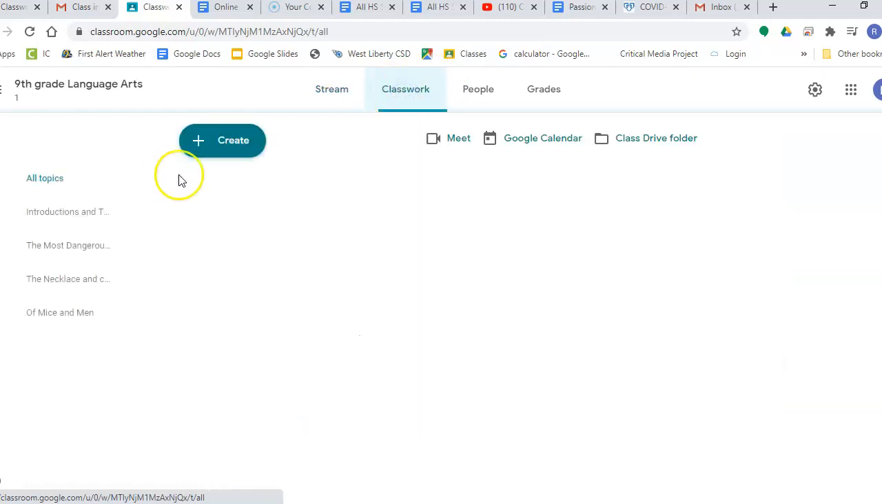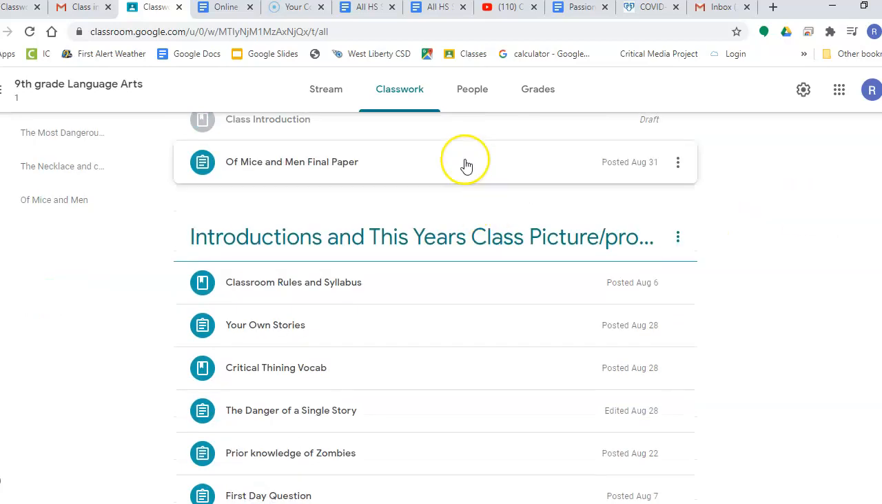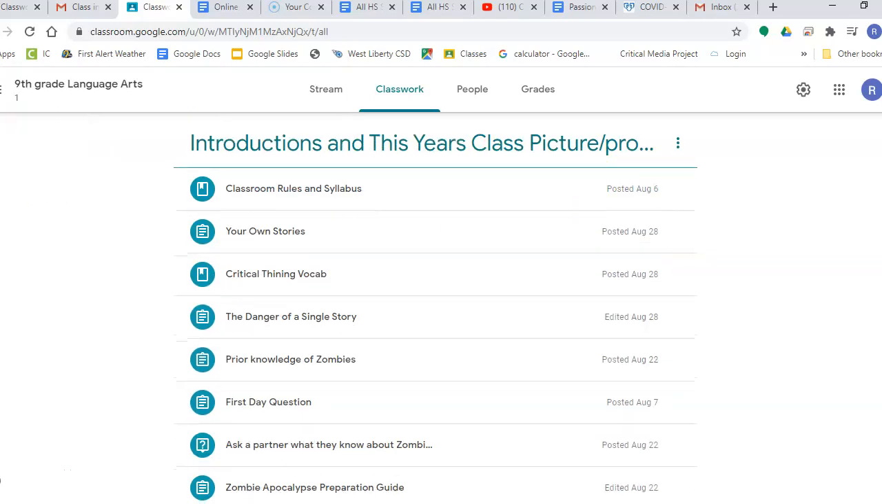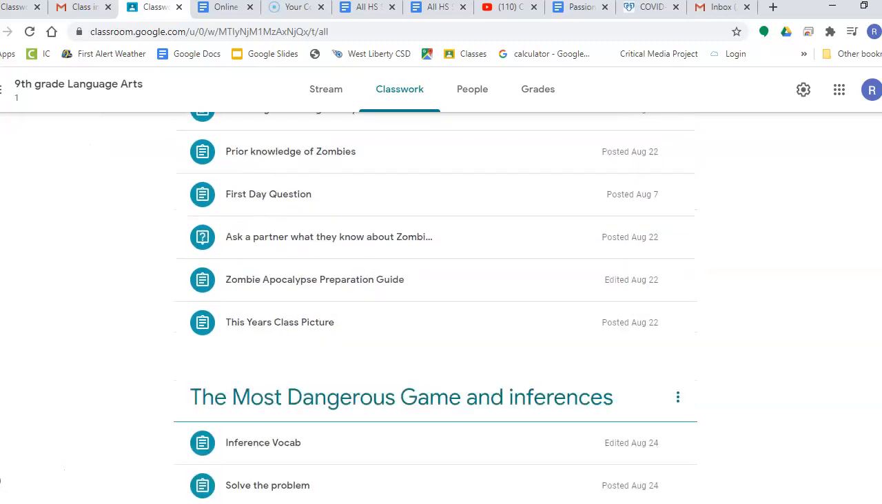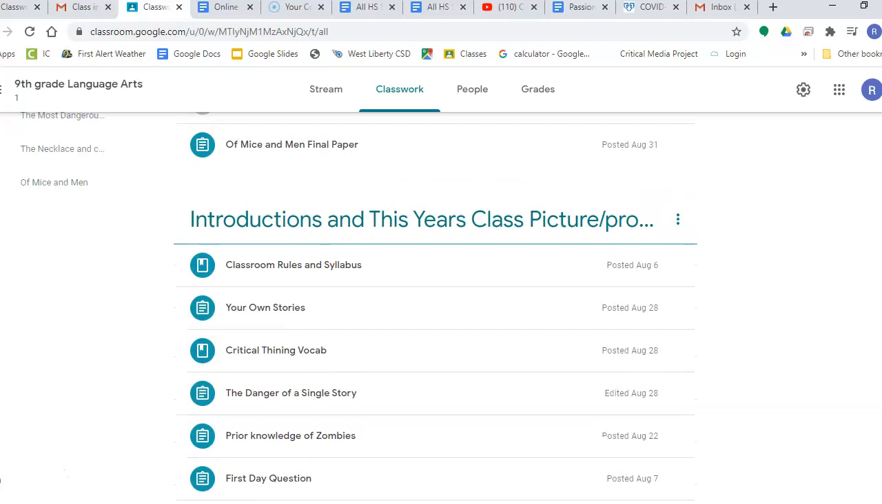So click on classwork. And usually how this works is there'll be some space up here if the teacher is making or creating things, or if they haven't moved something into a topic, it'll be up there. But most of the time, hopefully, your teacher will have things organized by topic. And so, for instance, in mine, introductions and this year's class picture, and how I organize this is topics in the order we go.